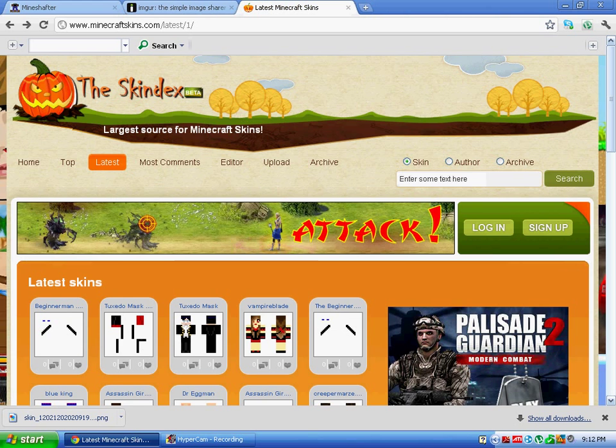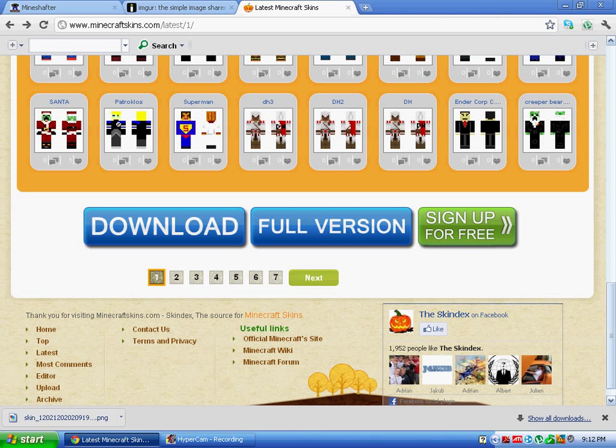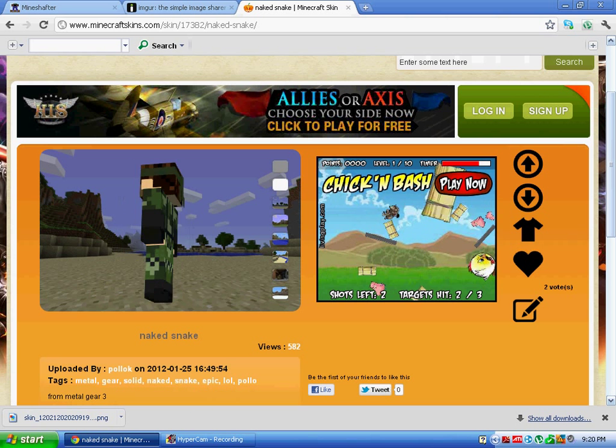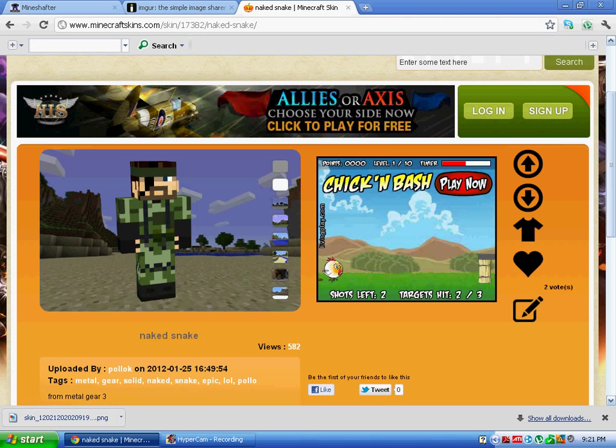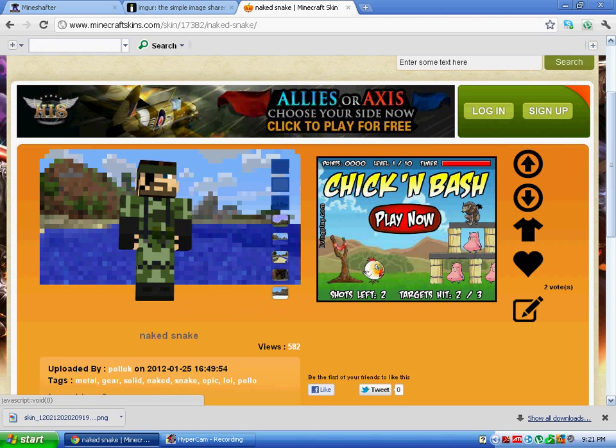So then you want to go to Minecraft skins and find what you want. I'm going to come back when I find one. Alright guys, I found my skin. I chose Snake from Metal Gear Solid just because it looks so sick.